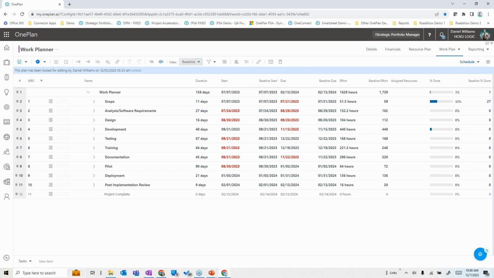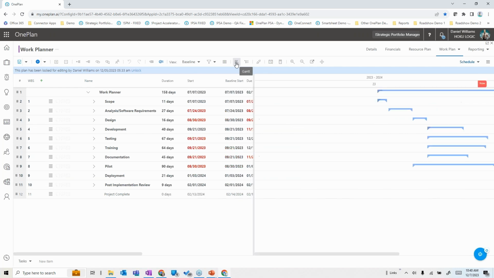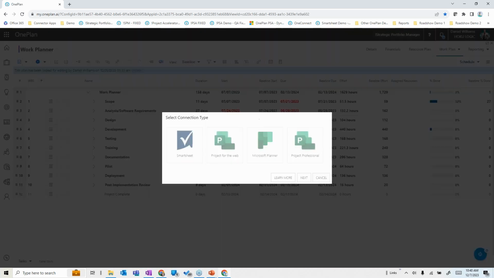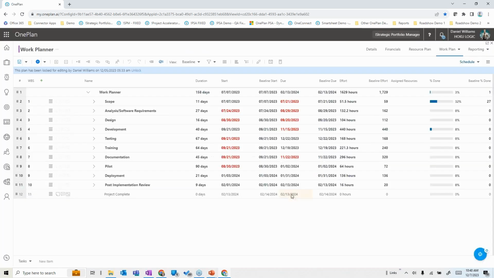Notice in the schedule work type, we can look at these things with or without a Gantt chart, and we have the option to either build them in here or build them from templates. I just want to show that you also have the option: the connectors we've enabled in this environment are for Project Professional, Microsoft Planner, Project for the Web, and Smartsheet. This plan would look the same in one plan, but the source of that data could be coming from another plan from another source.